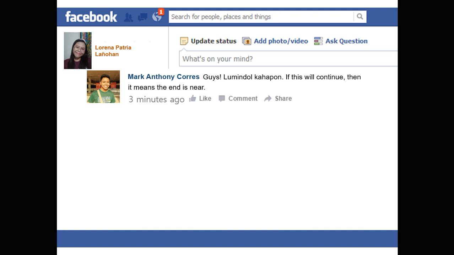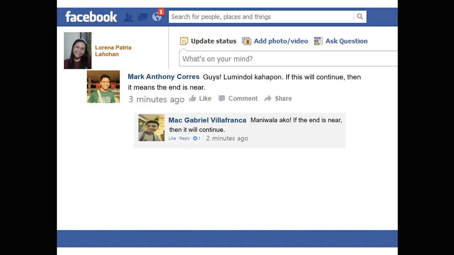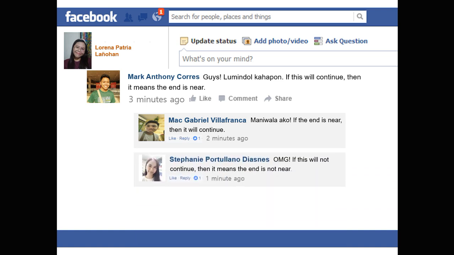So, according to Sir Mark Anthony Corres, guys, lumindol kahapon. If this will continue, then it means the end is near. And that is 3 minutes ago. So, one of his friends, Sir Mac Gabriel Villafranca, replied, maniwala ako, if the end is near, then it will continue. And that is 2 minutes ago. Another friend of Sir Mark Anthony Corres replied, Ma'am Stephanie Justness, OMG, if this will not continue, then it means the end is not near, and that is 1 minute ago.